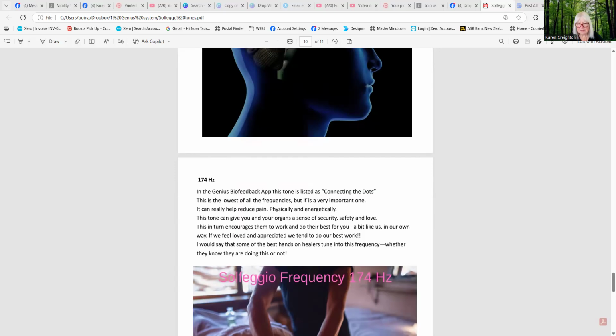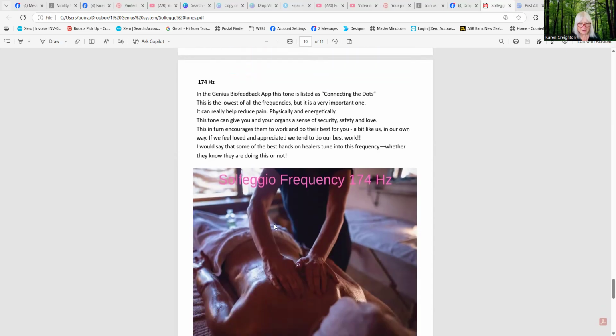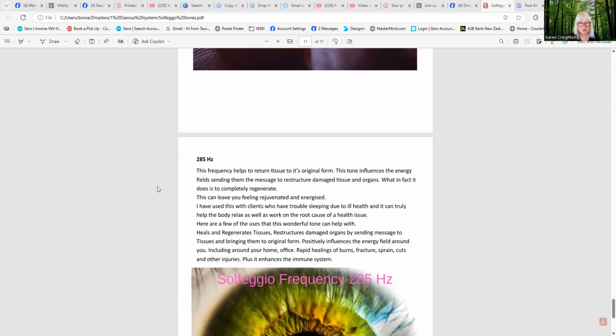It's the lowest of the frequencies, but a very important one that can help reduce pain physically, energetically, and emotionally. So it can give your whole being a sense of security, safety, and love. And you may or may not know, but I talk about our body feeling safe. Our body cannot heal itself if it's not feeling safe. Our body cannot release weight if it's not feeling safe. So this is a really important frequency, and I would encourage you to use it as much as you can.